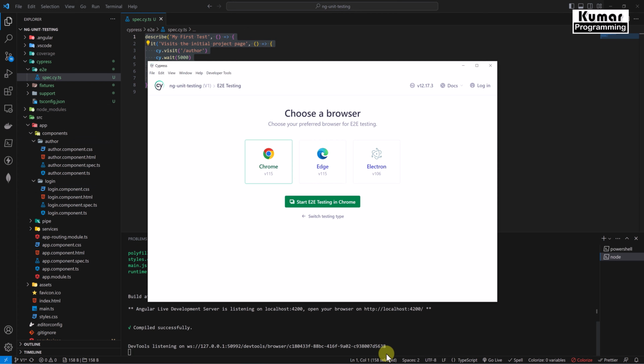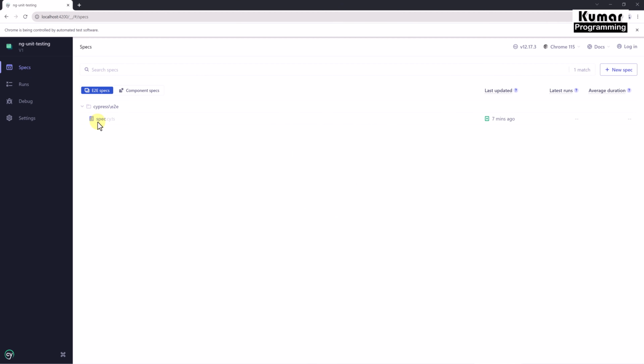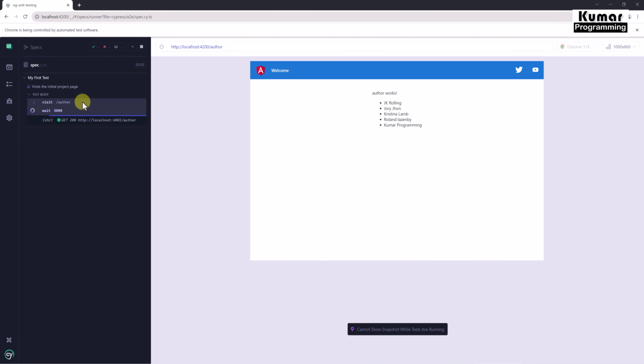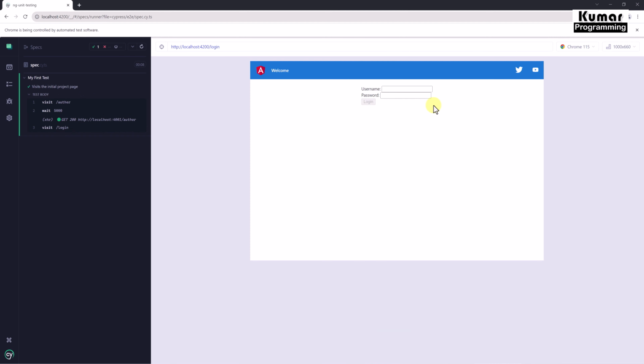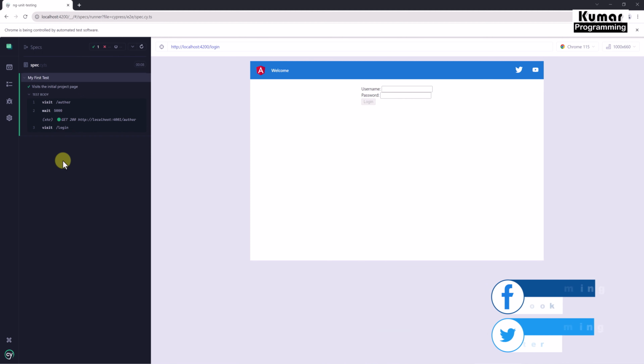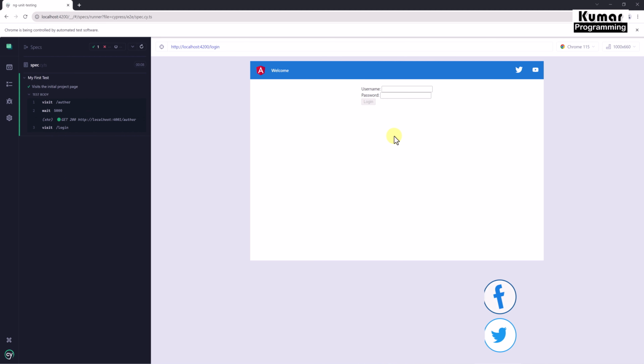Now if you see our Cypress here, it's asking to start E2E testing in Chrome. So I'll go with Chrome. Now if I test it, it's visiting the author page. Now I'm able to see the author data. After 5 seconds, it's going to redirect to our login page. Similarly, we can write all the test cases here, and they are going to be automated in our E2E testing. In this way, we can test the complete functionality of our entire application.